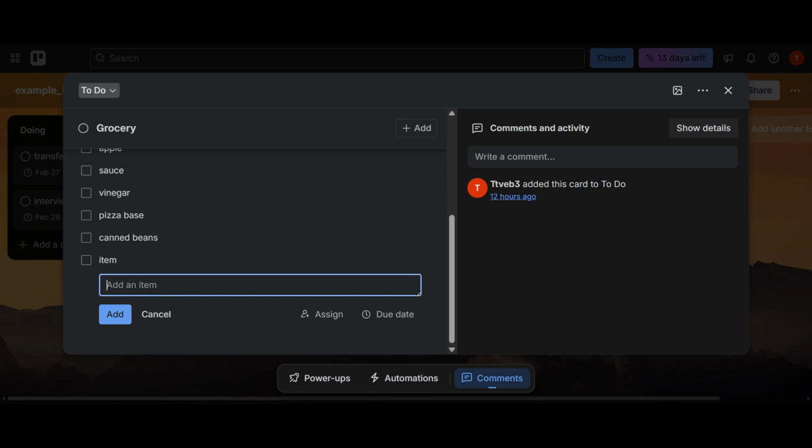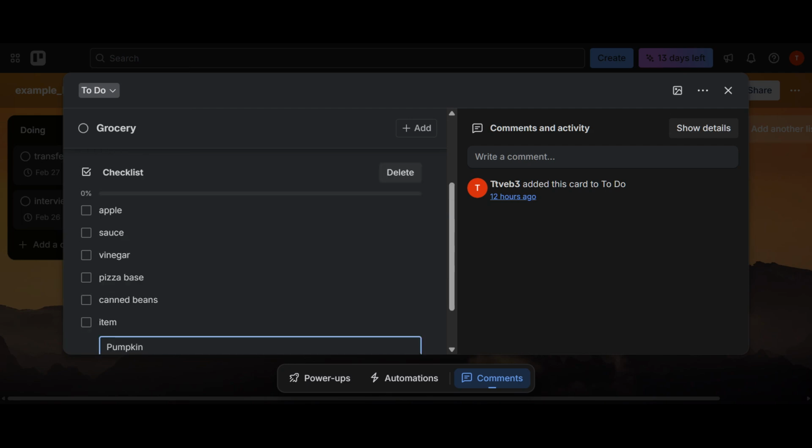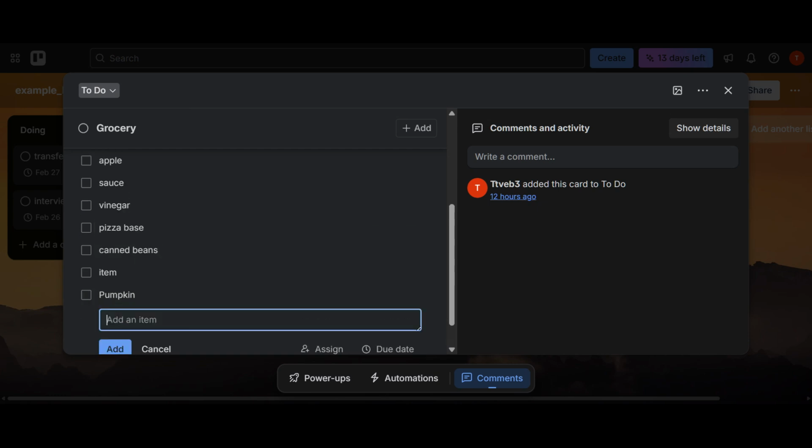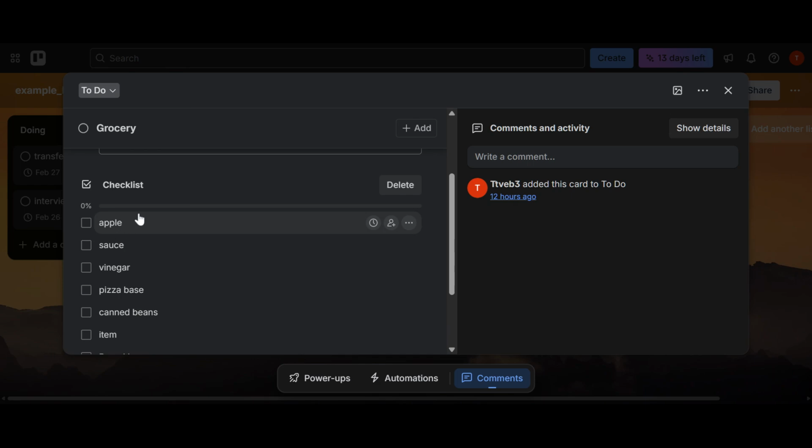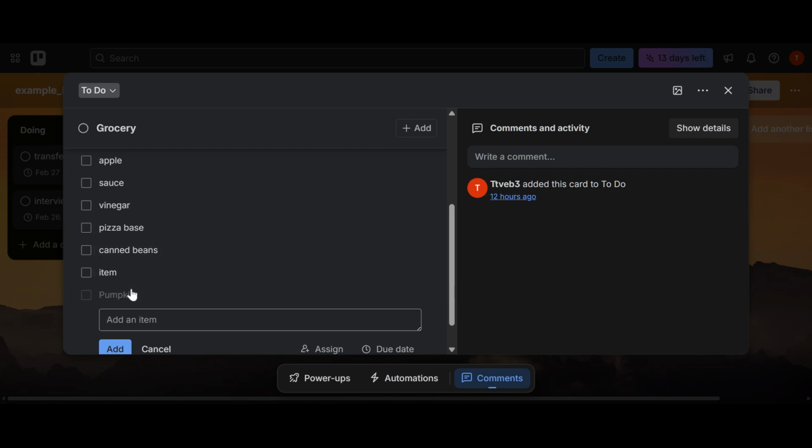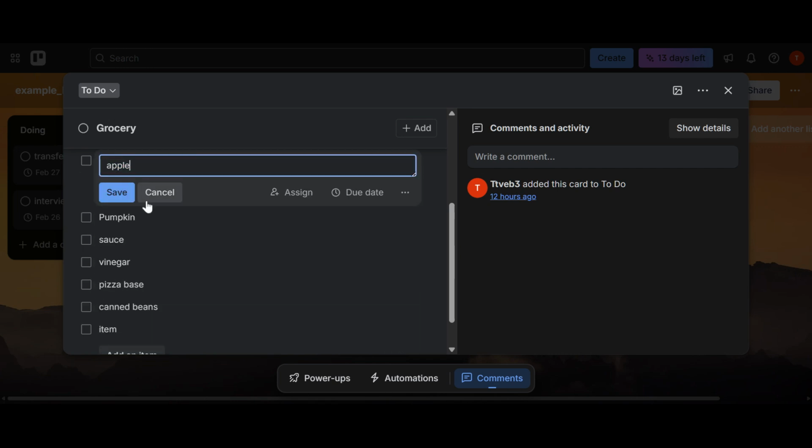For example, if this is a blog post workflow, you might add items like Research Topic, Write Draft, Edit Content, Design Graphics, and Publish Post. Each item becomes an actionable task that can be checked off individually. As you continue adding items, you'll notice the checklist grows within the card. You can also reorder items by dragging and dropping them into a different position. This is especially helpful if priorities change or if tasks need to be completed in a specific order.